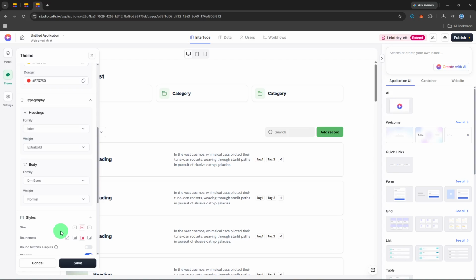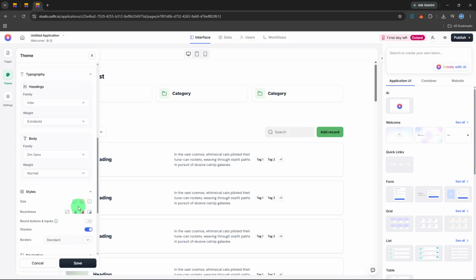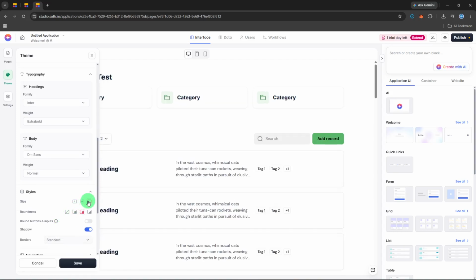After typography, adjust the button styles if needed. Buttons are critical interaction points in your application, so their style should invite clicks. In the buttons category, you can typically set the default button shape. Rounded corners feel more approachable, while sharp corners feel more modern and formal. You can also adjust padding, which is the space inside the button around the text.